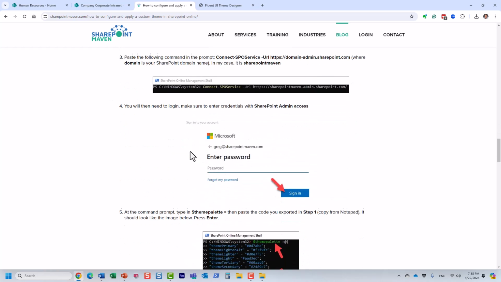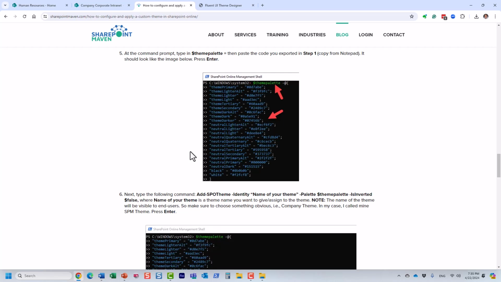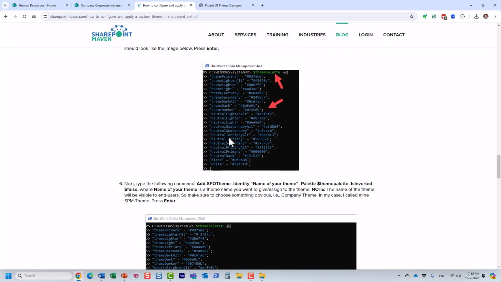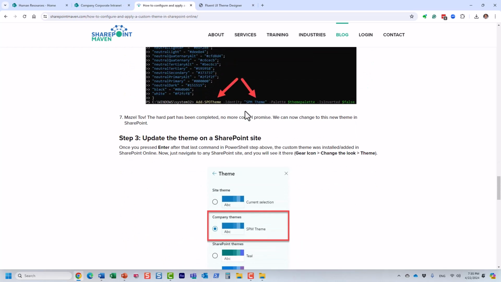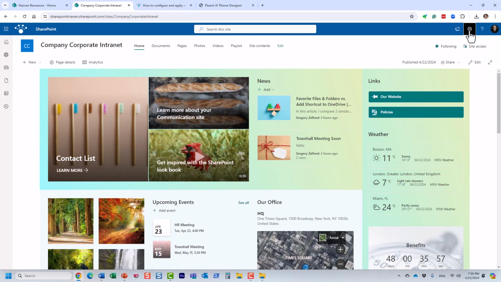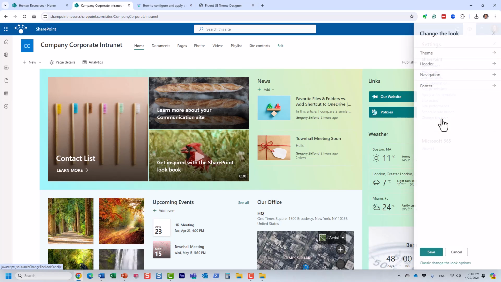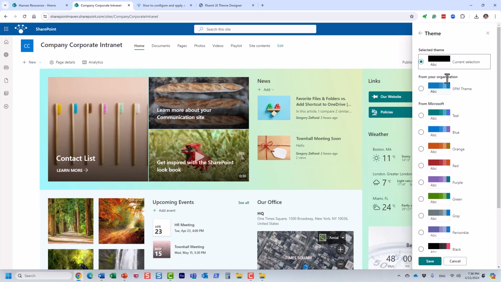And at this point, there is a bit of PowerShell that your IT person will need to run, and essentially embed that code that you copied, add it to your environment, and provide it with a name. As you can see, this is actually the theme that you just saw on my SharePoint intranet site. So just a few steps, nothing super complicated here. Once the theme is installed, you will then see it under "From your organization." And you can install multiple themes as well.